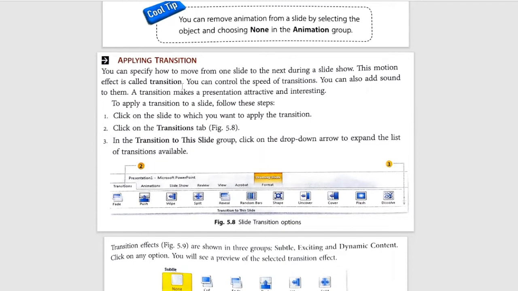To apply a transition to a slide, follow these steps. First, click on the slide to which you want to apply the transition. Click on the Transitions tab. After that, in the Transition to This Slide group, click on the drop-down arrow to expand the list of transitions available.